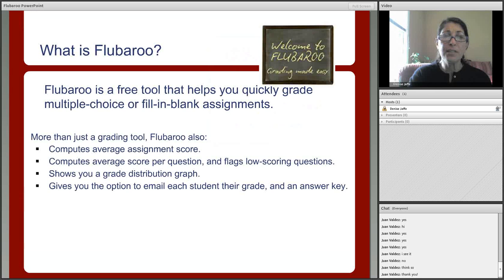Flubaroo, as I said, is free and works mostly with multiple choice and fill in the blank assignments. It computes the average score per question and for your class, and it flags low scoring questions. Anything beneath 60%, it'll flag in orange. It's flagging in the spreadsheets that you see from the results of your quizzes being responded to, so you'll see it right in that spreadsheet.